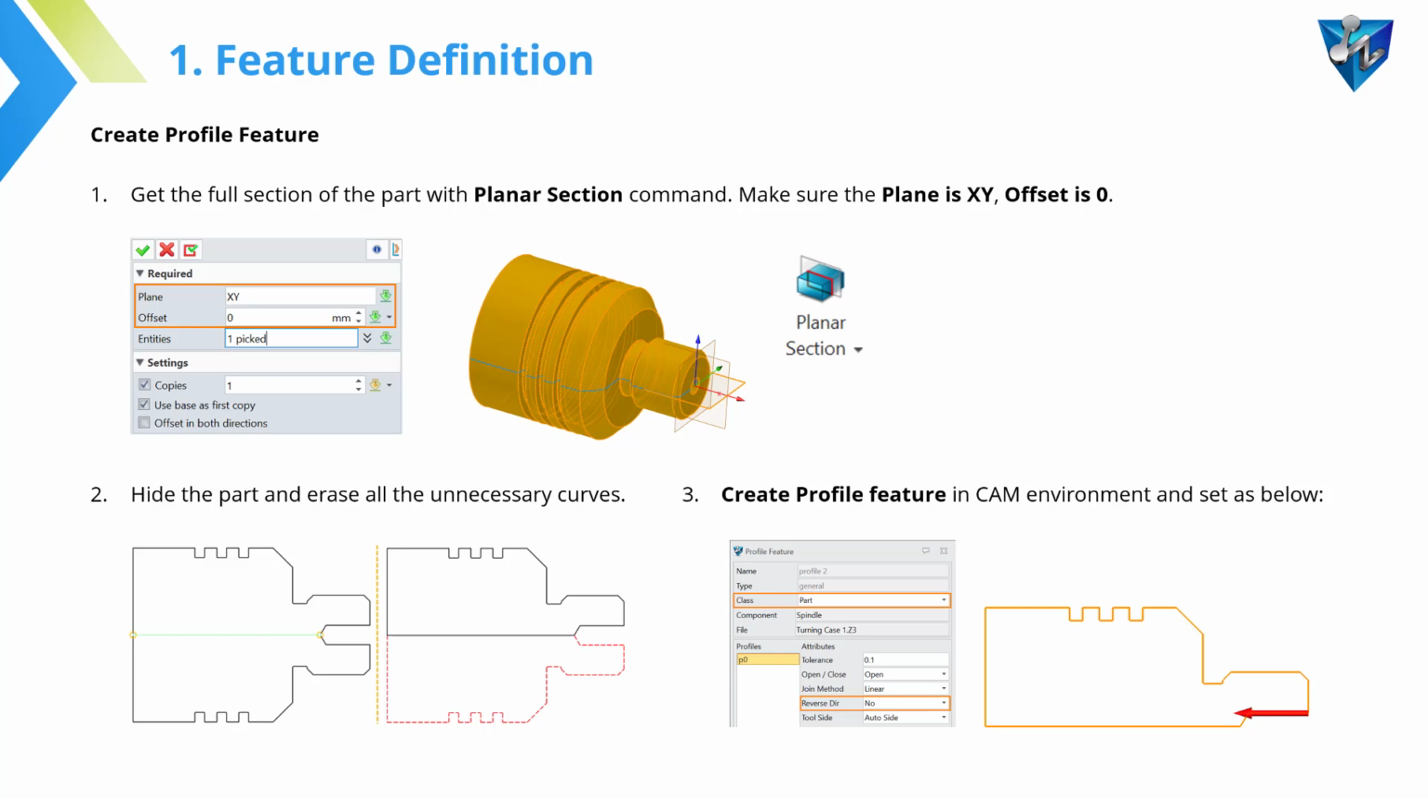Based on the second point mentioned earlier, when we intend to create the profile feature for turning operations, we need to start in the CAD environment by using the planar section command to extract the profile lines based on the XY plane. Next, you can hide the solid part, leaving only the profile lines, and using the axis line as a boundary, retain only half of the profile lines. This is because the turning process is based on generating toolpaths from just 1/2 of the profile lines.